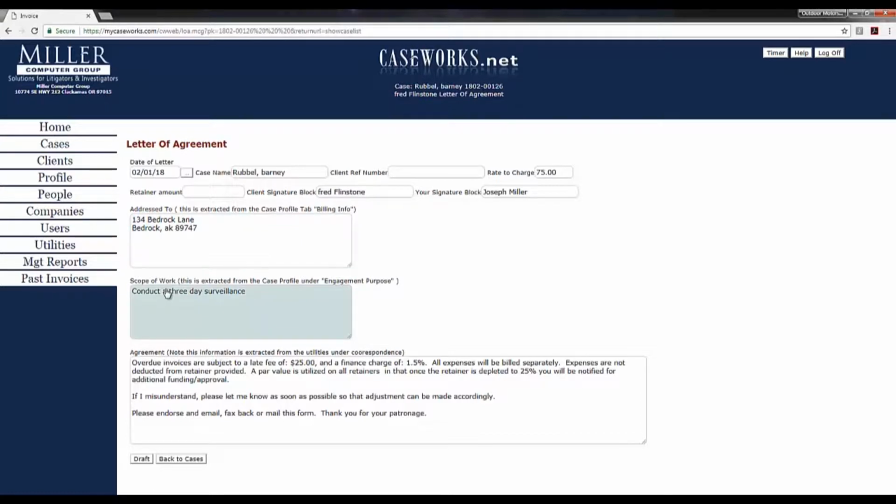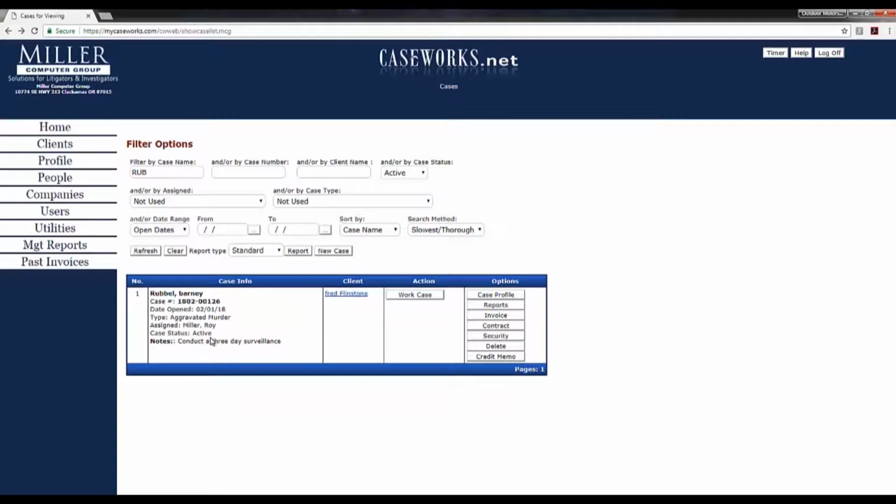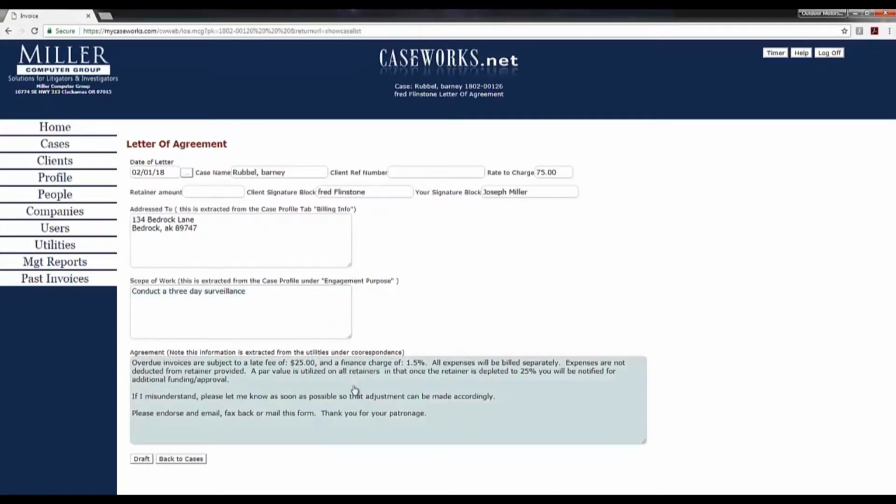And if we back up to take a look at the case profile here, you'll see that one of the things that we said we were going to do is conduct a 3-day surveillance. So if we go ahead and press back over to here, to the contract itself, there's some boilerplate language down here that you're going to put into the system. Now this is the default, and all this information is being extracted from the utilities menu, and this information here can be modified very easily, and I want to show you where that's at.